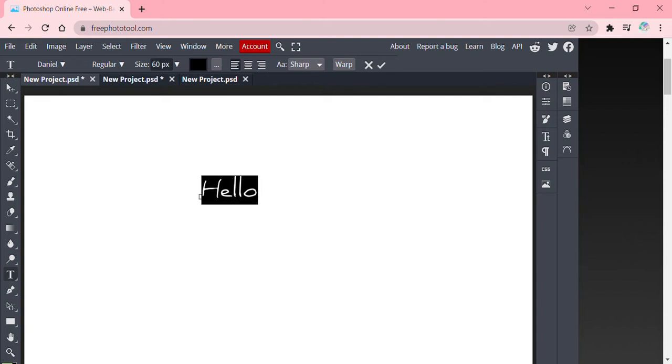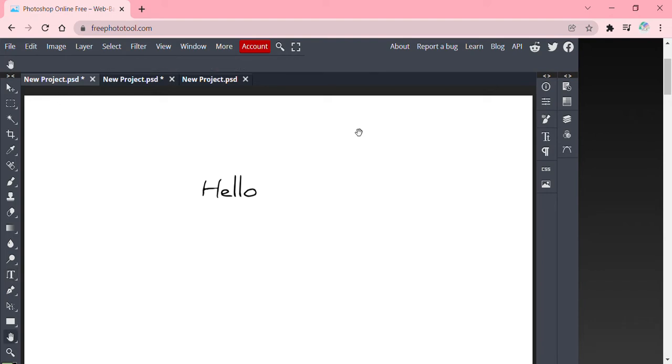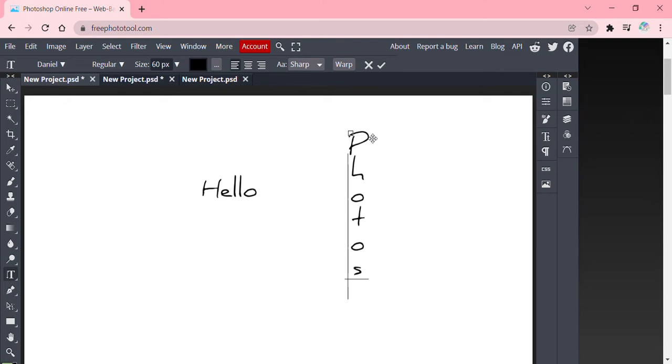This is the type tool. Next is the vertical type tool. The vertical type tool is also similar to the type tool, but it types vertically. For example, photo, Photoshop. It types vertically like this.